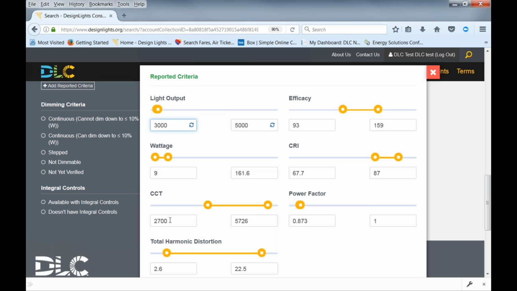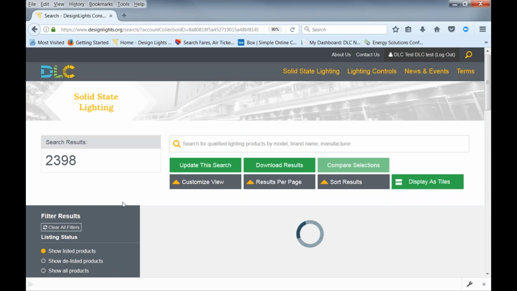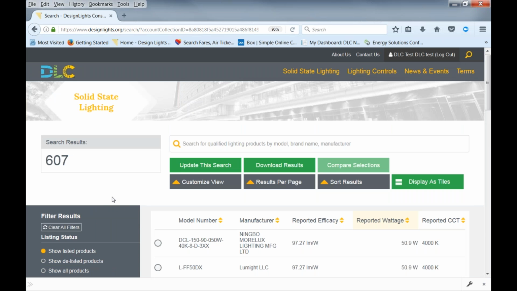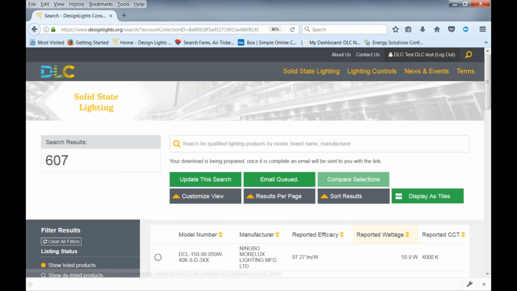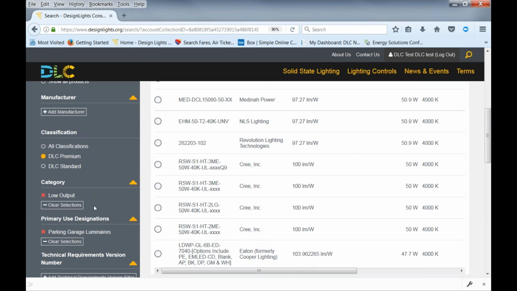And maybe I'm only interested in products that are a certain color temperature. You can see how it adjusts on the slider bars, and it would adjust any other slider bars around. We'll save that. See what we get. Down to 600. Still a lot of products, but maybe we want to download the results for those, and I can do some analysis or review what the products are and do some comparisons.